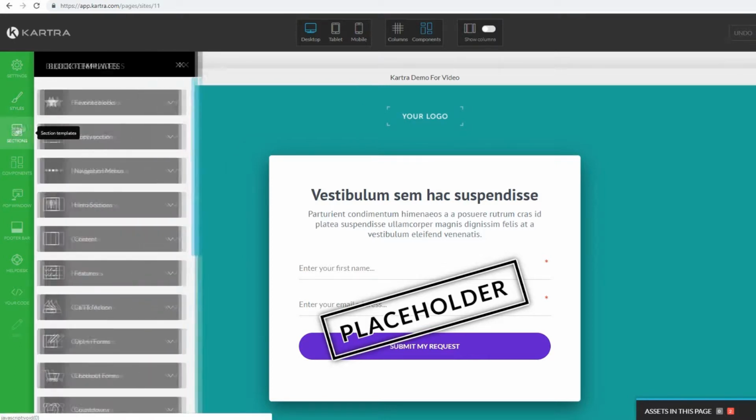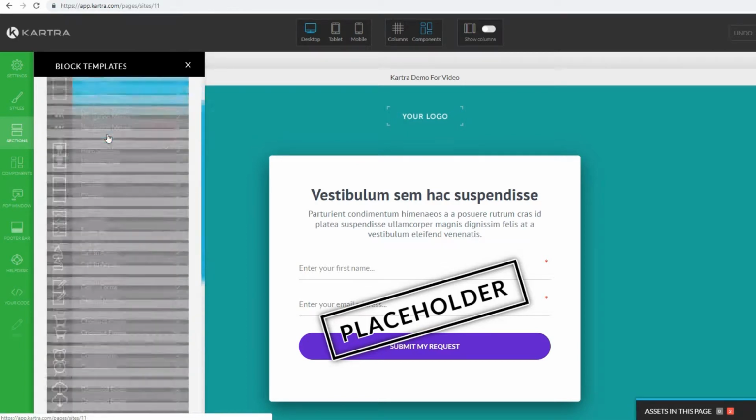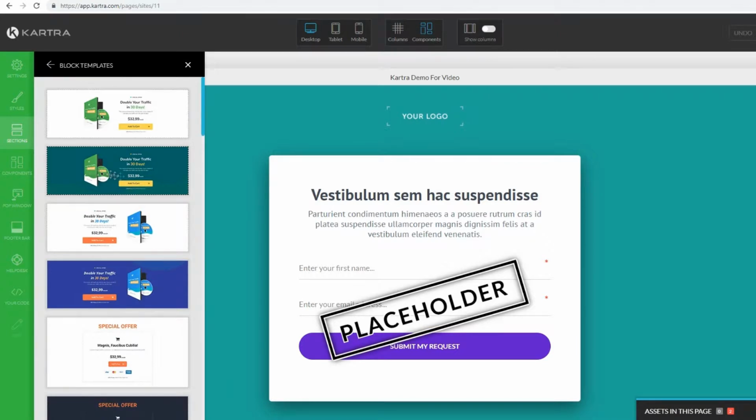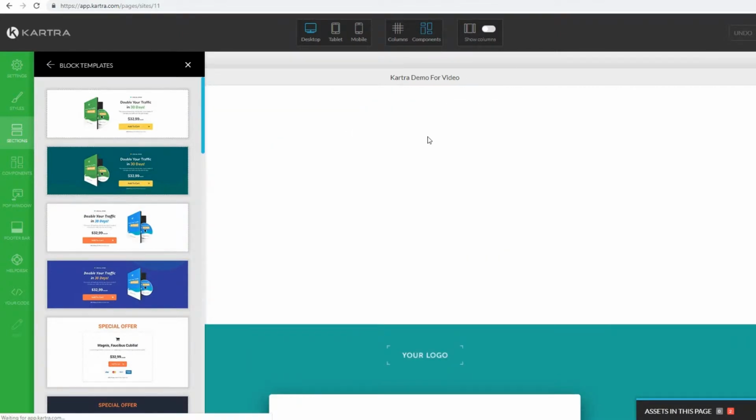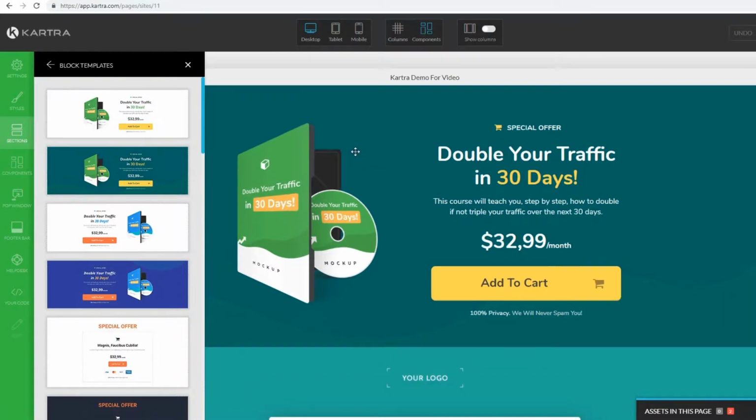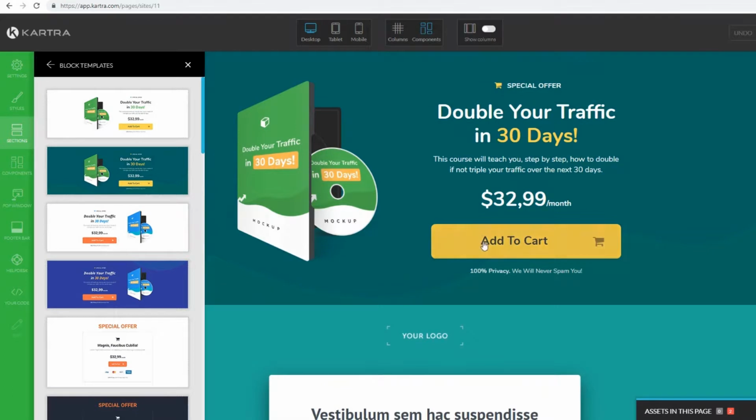Now if we go to sections, this is where you're going to be seeing all your block templates. So if you want to add in, like, for example, a call to action, you can choose from a variety of call to action templates, and you can just go ahead and drag and drop it like this, and it will have a call to action template. Now you probably want to add a call to action template on a squeeze page, but you know what I mean.